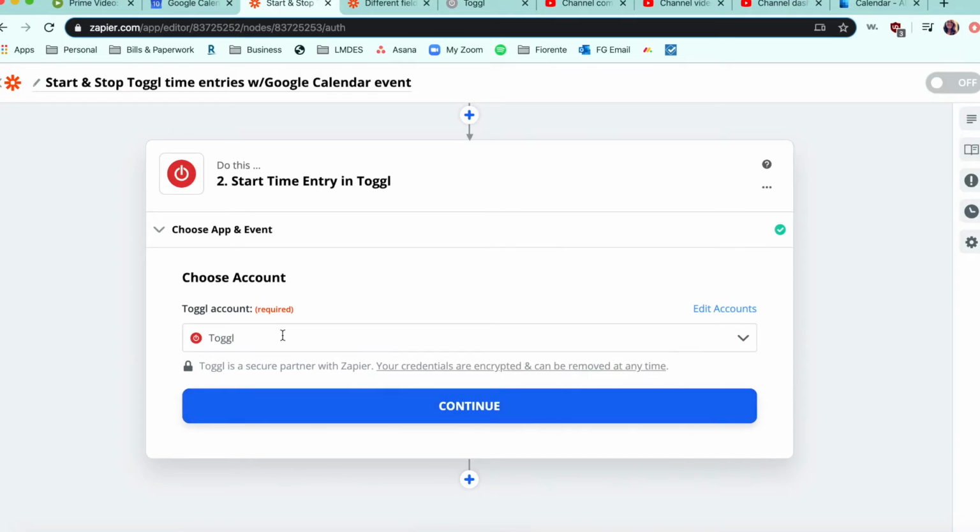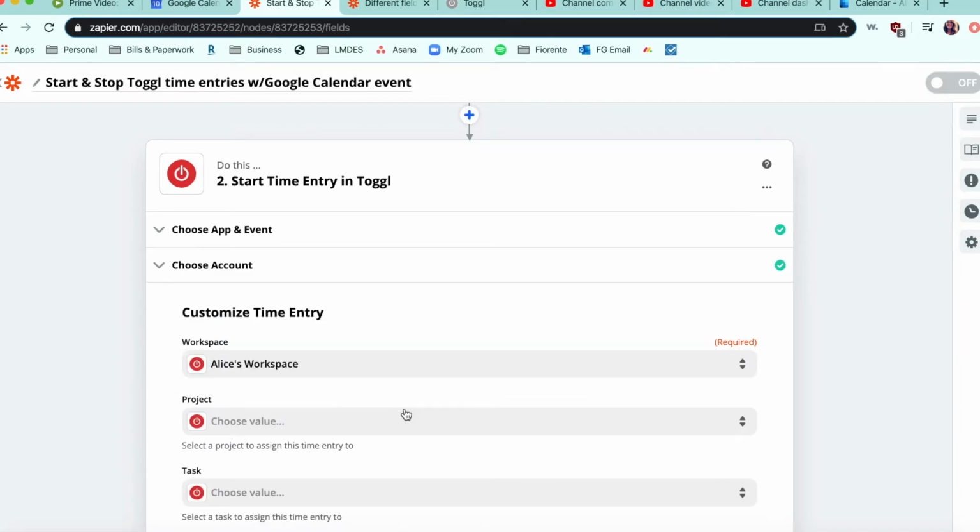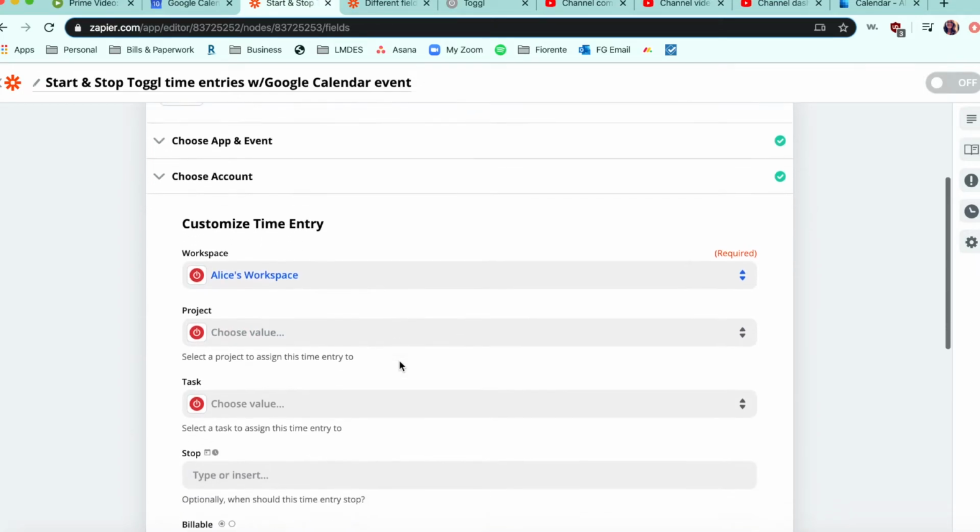Then, same thing here, it's going to ask you to log into the account, or it'll ask you to set up the account if you haven't already done so. I posted this at the beginning of the video. Just click on your Toggl account. Now it'll ask you to customize the time entry so it has the information it needs, and how you want it to look within Toggl. If you have a couple of workspaces, you can choose that here.